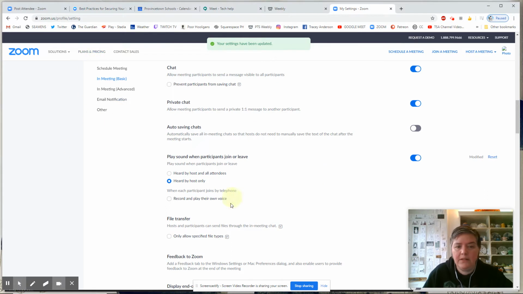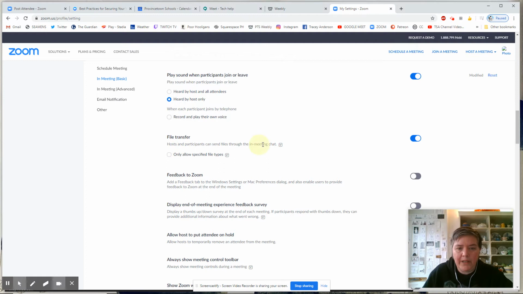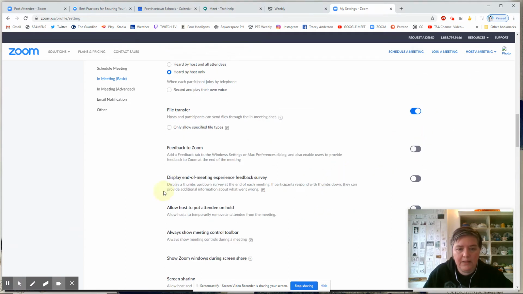Don't be frightened of these settings. Just go in, look, and see what works for you. File transfer: hosts and participants can send files through the in-meeting chat. That's fine as long as we know who's in the room, okay?